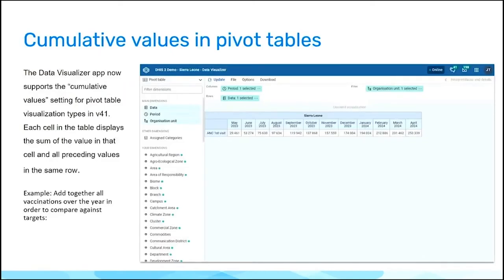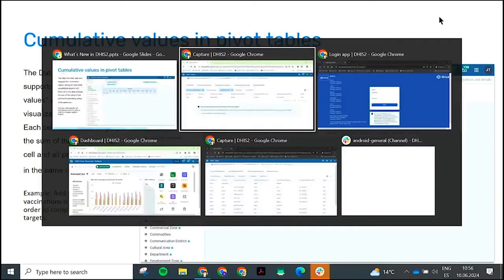It has been a very long request that we are able to add data over time directly in the pivot table without you having to make an indicator or a program indicator. Sounds relatively simple. It's a really important use case, especially for immunization, where you have totals, number of children being immunized every month, doses being distributed every month, and you want to compare those running totals against, say, your annual targets. So let's just go over to that.